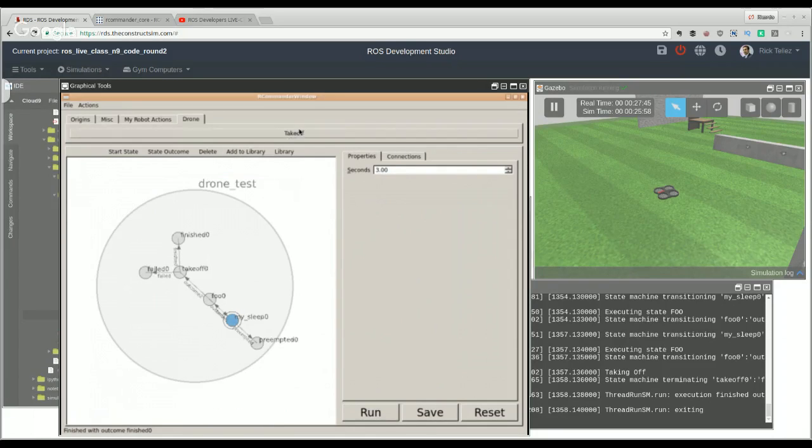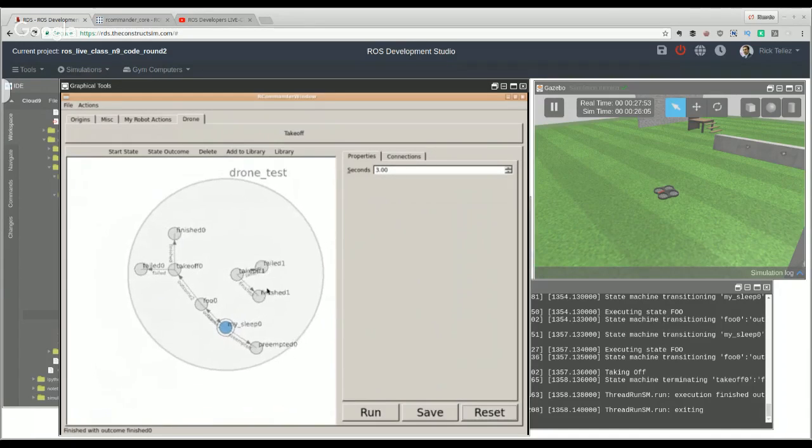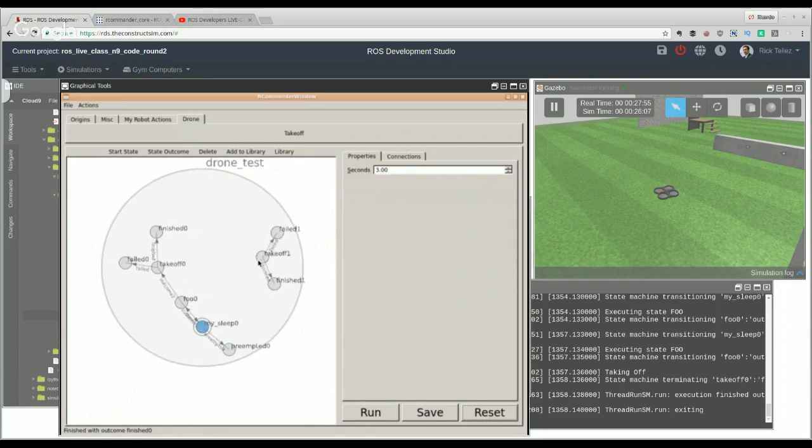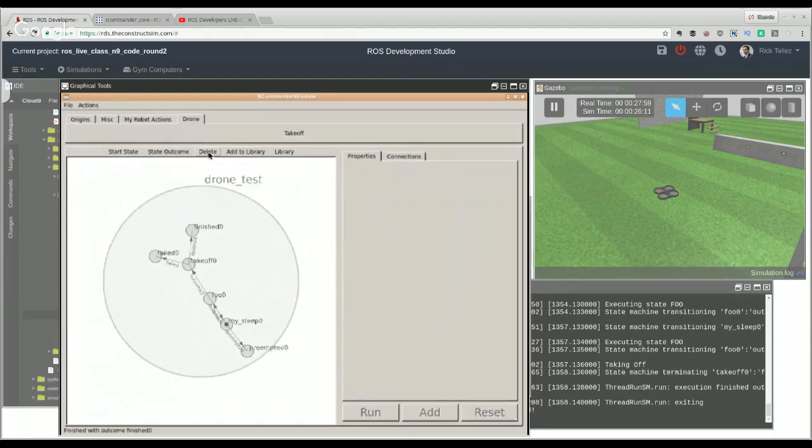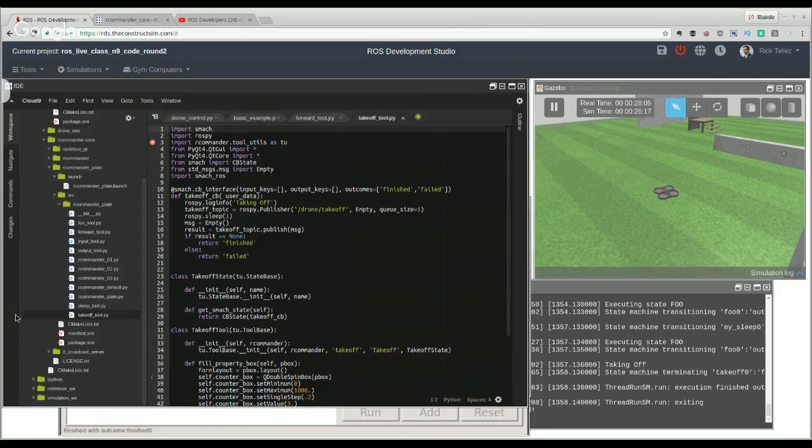Okay, so you see here the takeoff. If you select it, then you can add it here. Okay, you can press here add, and then a new takeoff state is added. And then if I select it, then I can delete it. So I delete it, no way. So how did I achieve to get this takeoff here? Okay, so that's what we are looking now.